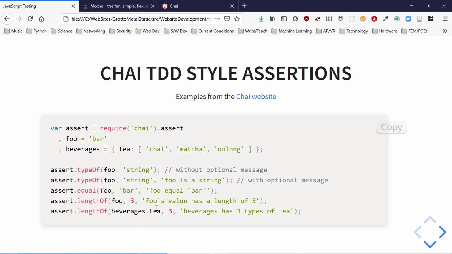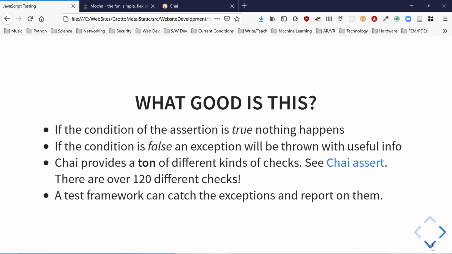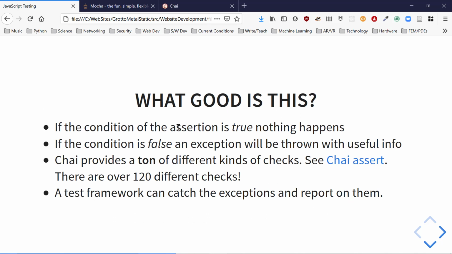These are kind of unusual. I don't have to sit there and pull out the length attribute and stuff like that. That's getting a little helpful. What good is this? If the condition of the assertion is true, nothing happens. If the condition is false, an exception will be thrown with useful info. Chai provides a ton of different kinds of checks.